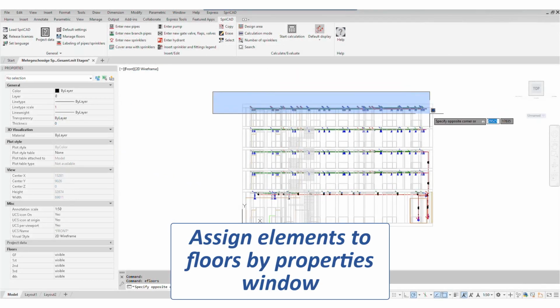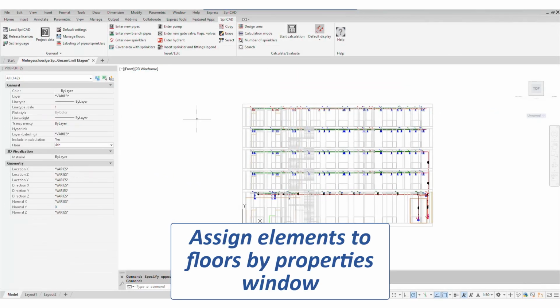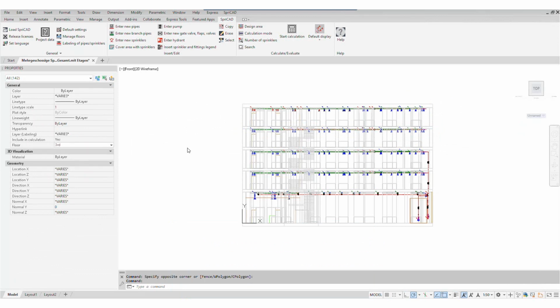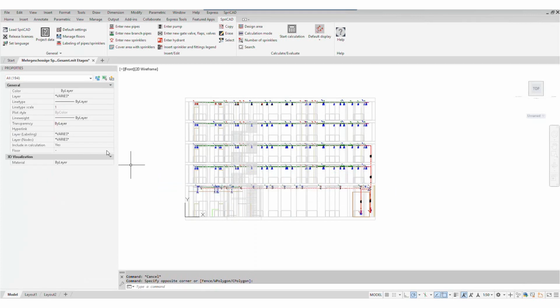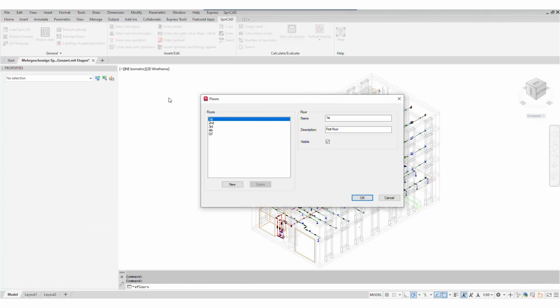In the side view, you can simply select the SpriCAD elements suitable for the floor and assign them to the respective floor by the properties. Now the floors are assigned. Calculation is possible at any time, regardless of which floor is hidden.